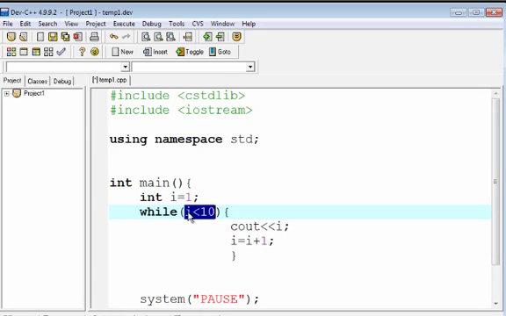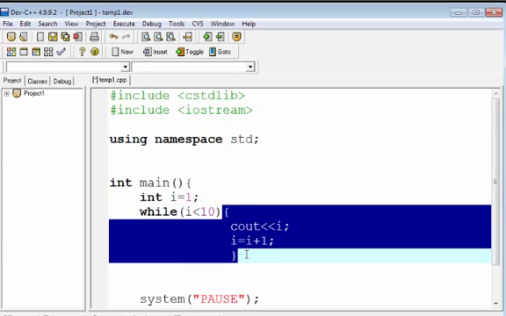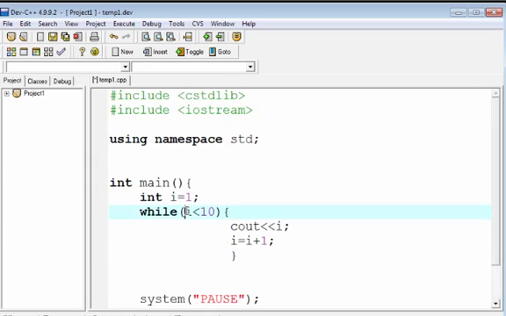Now the new i is 2. Is it less than 10? This is true. 2 is definitely less than 10. So I cannot exit, because the while statement will keep holding me until this expression is false. So this is what while is all about. While the condition holds, execute this block. So while i is less than 10, keep executing this block.